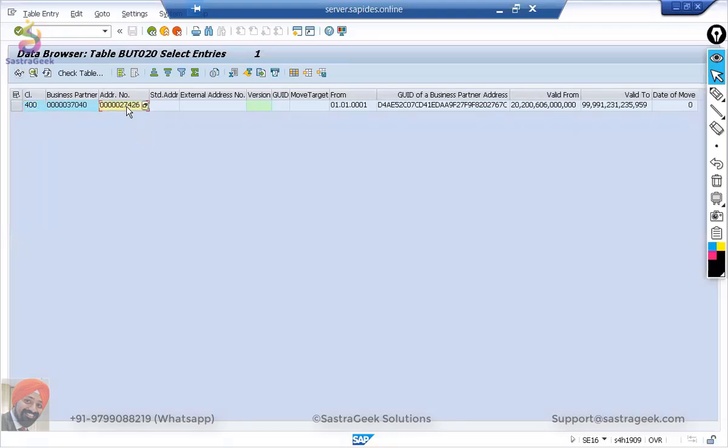The address number is there, and with this address number, you would be able to search ADRC and the other address tables. So those tables would also be updated. So this address number has been updated.